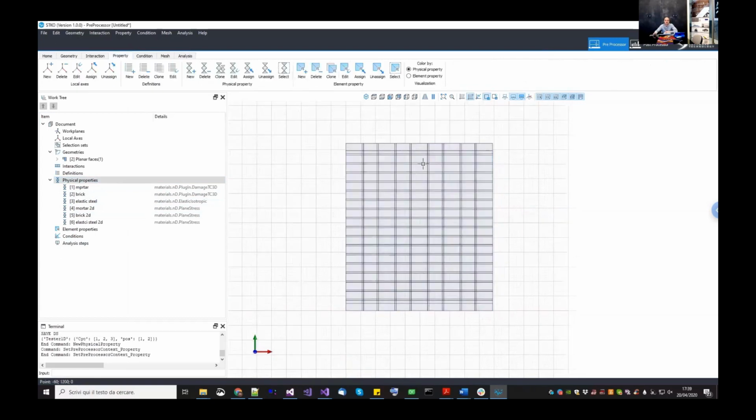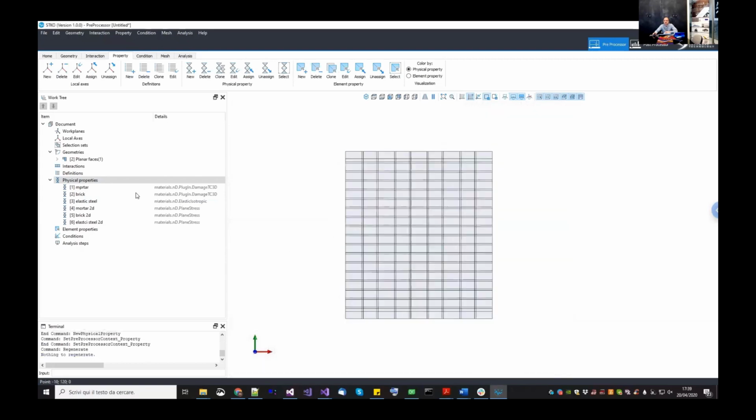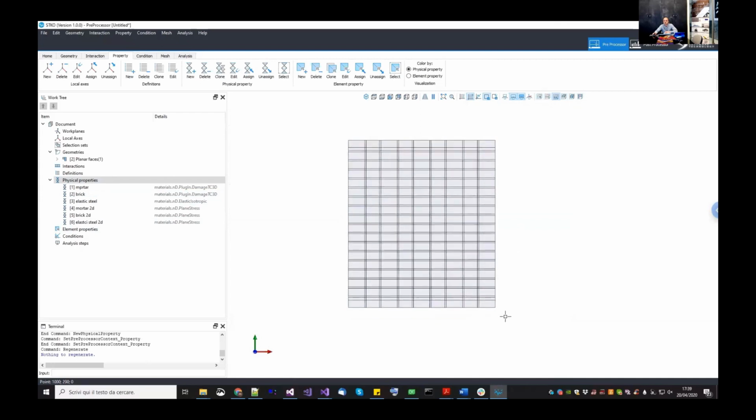So we go under property. For the moment, I want to switch off the grid because I don't need it. And I'm going to assign these material models to the different phases of this one. So I switch off everything but phases, so I do not accidentally assign it to lines or points.